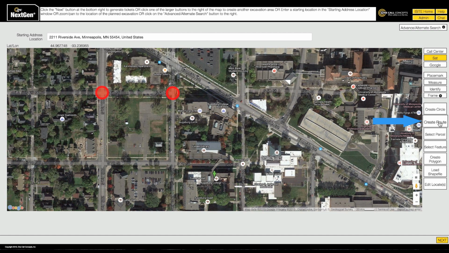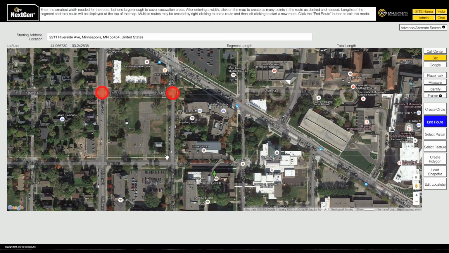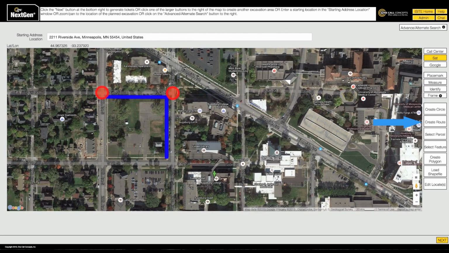The Create Route tool is used for creating long and narrow excavation entities. You will be prompted to enter a width. Start creating your route by clicking on the map where you would like to begin. Continue to click until you have reached the end of your route. Then click End Route. If your route is not wide enough to cover your work area, don't worry. You can edit the route's width after you've drawn it. We'll come back to that in a moment.